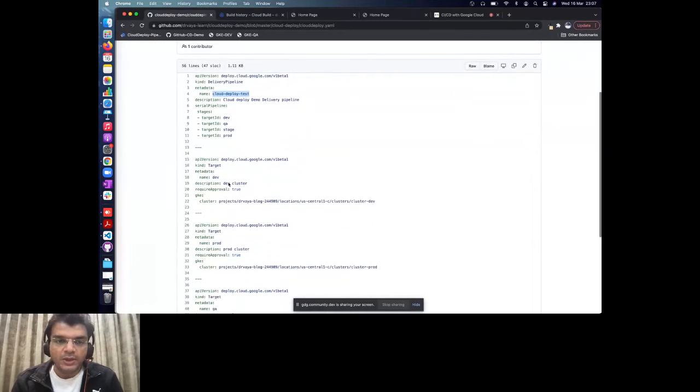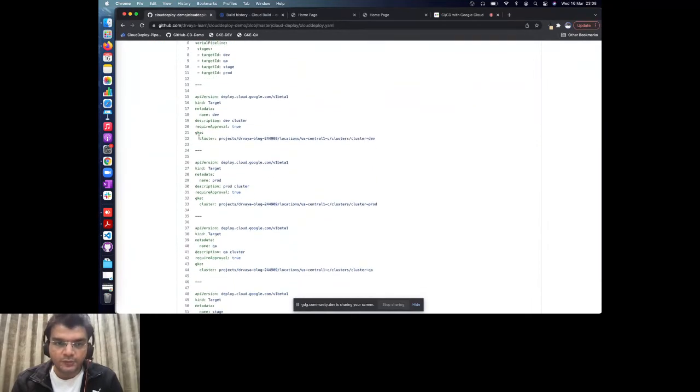Now each of them is a separate cluster. If you see here projects, this is my GCP project, and I've specified which cluster it should be. Let me show it over here. Assuming my screen is visible, right? Yeah, okay, it is.